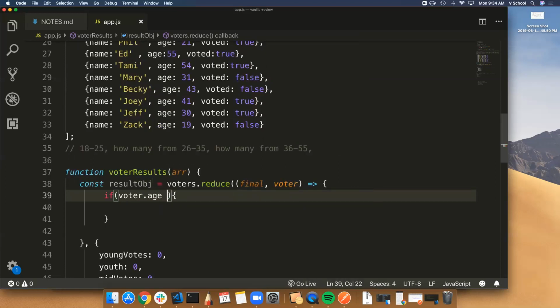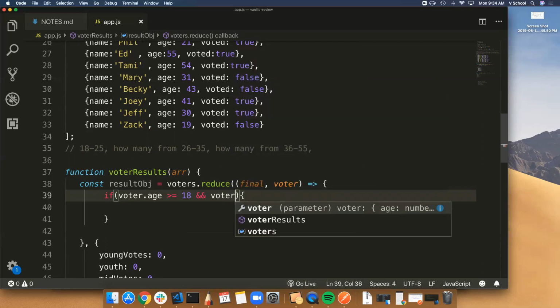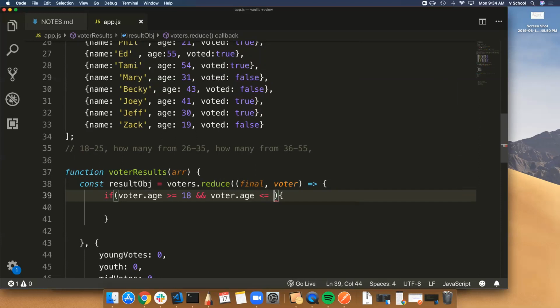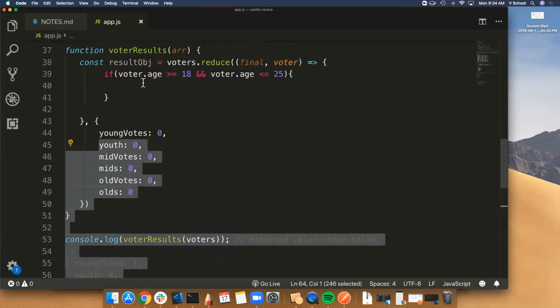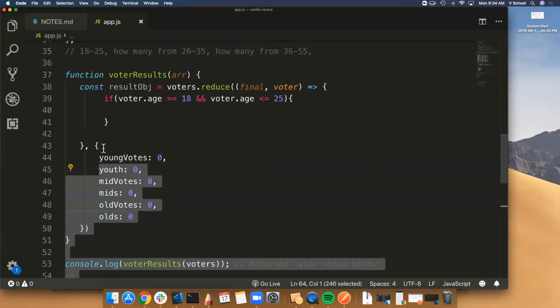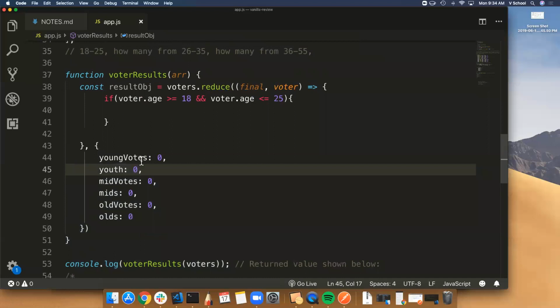Voter.age is, we're going to have to ask 2 questions here, right? We're asking if it's in a range. So if it's greater than or equal to 18, but then how can I also make sure it's less than or equal to 25? And voter.age is less than or equal to 25. So if that's the case, we need to add 1 to this property, youth votes.